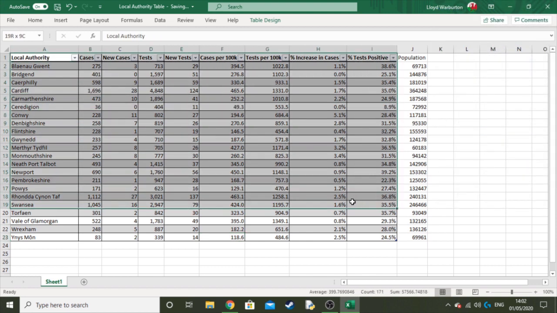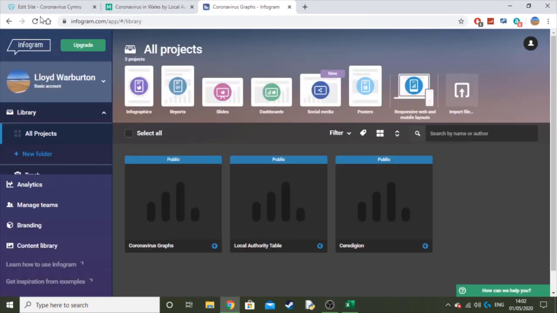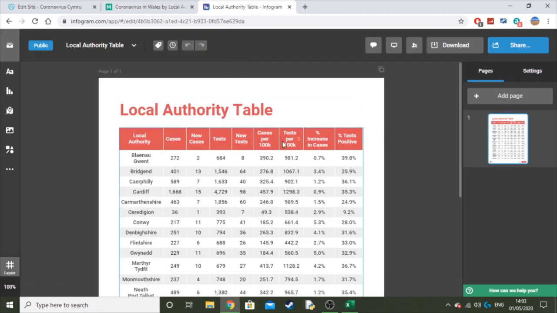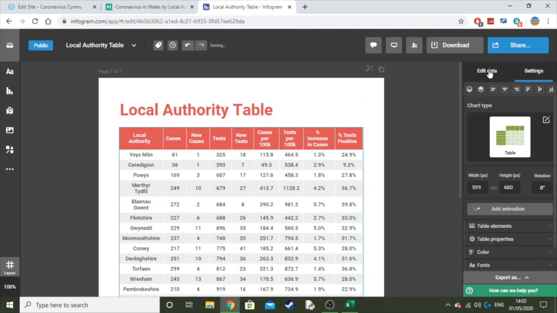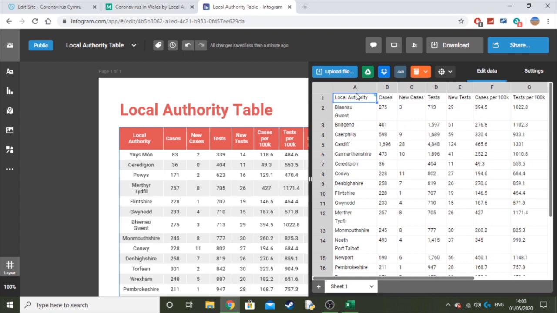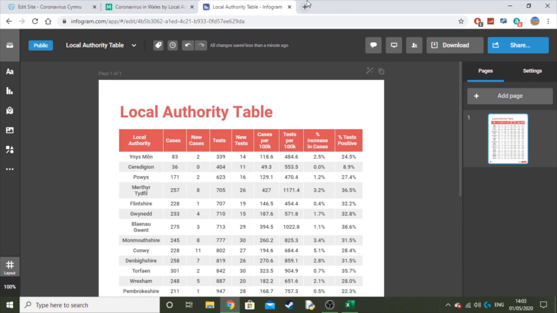So I have to highlight the whole thing, copy, and then I go back into Infogram, which I always close for some reason, I'll never know why. And then I go to my all projects and local authority table, edit data, and paste. And there we go, that is the local authority table updated.